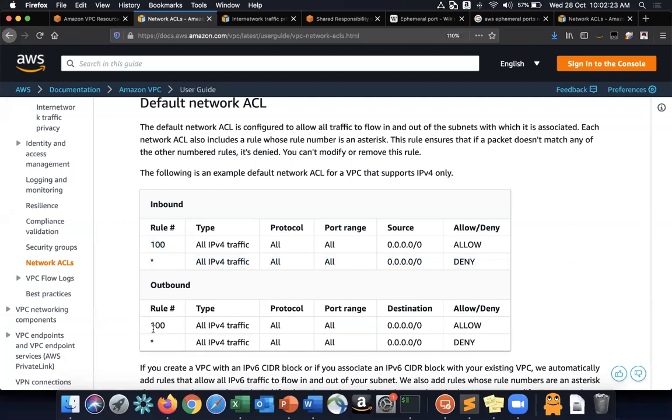Similarly, you have outbound also where you have 100 and star. Here also, by default, this rule will get evaluated first because it has got 100. Now imagine you don't have this 100 rule. Then every traffic that comes in will get denied. Every traffic that goes out will get denied.